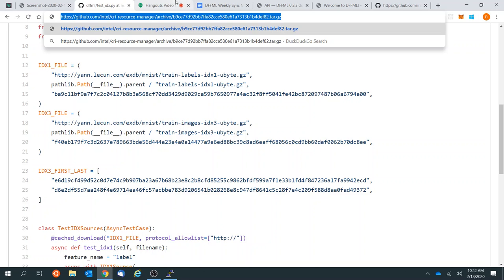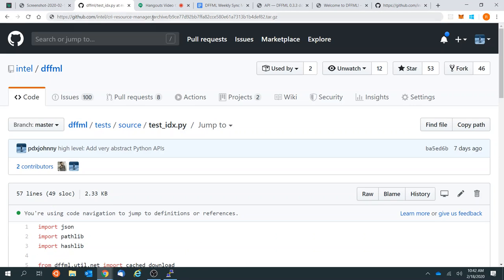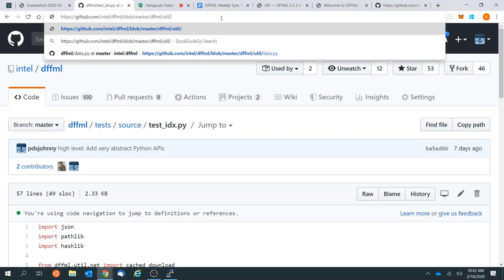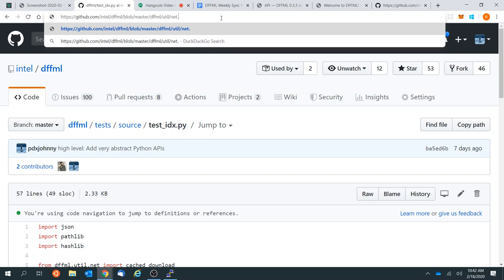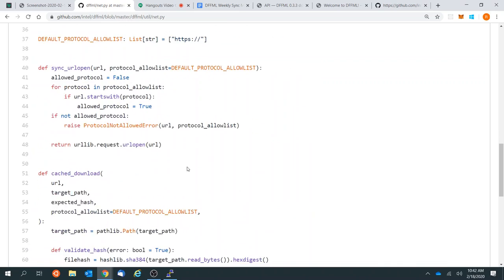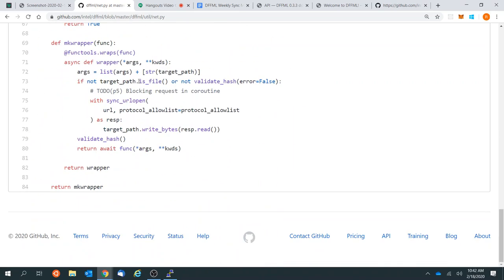Okay. And then the tricky part here is that this is just set up for downloading files. So what we're going to need to do is modify this function, this cache download function, in dffml util net.